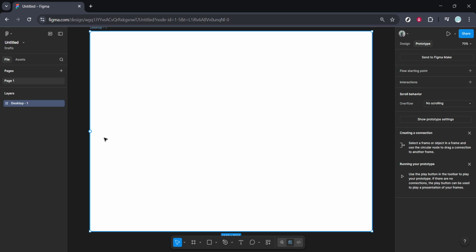This fundamental skill is essential for any designer, new or experienced. And thankfully, Figma makes it very straightforward. We'll walk through the process step by step, ensuring you understand not just what to click, but why, so you can confidently kick off your next creative endeavor.